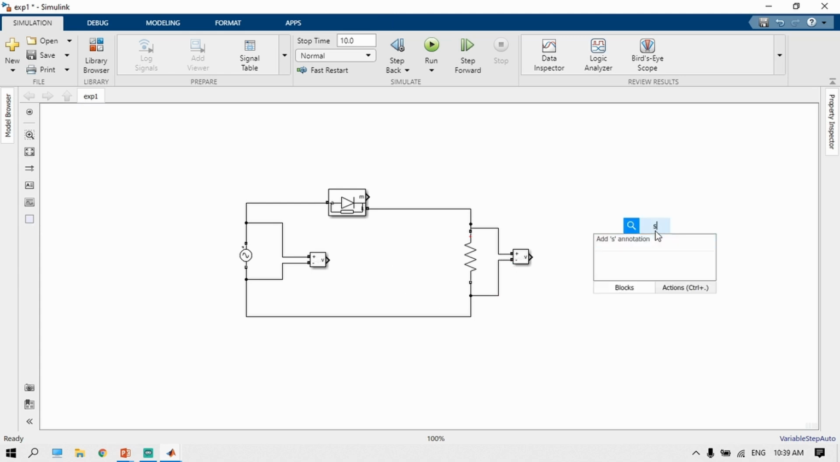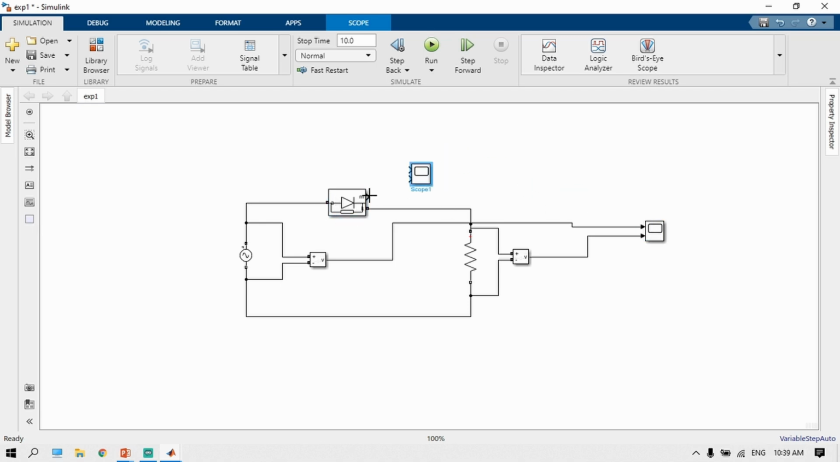Take a scope block and give it two inputs. The first one is the input, and the second one is the output. Just connect to that one. Now, since it is a diode, there are no additional circuits required. It has only two terminals, anode and cathode. The M is nothing but a measurement block, so you can measure the voltage and current across the device. That we will also keep in a separate block.